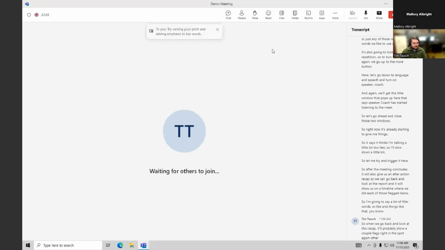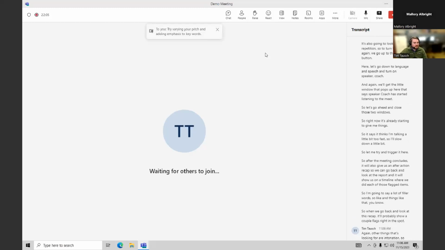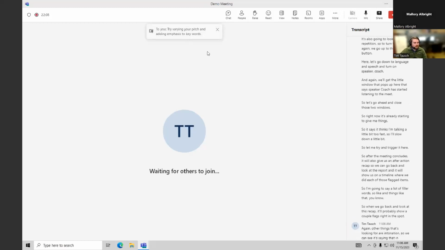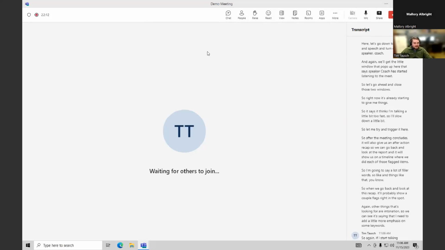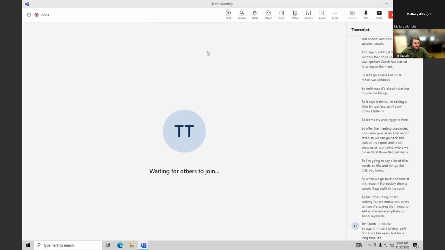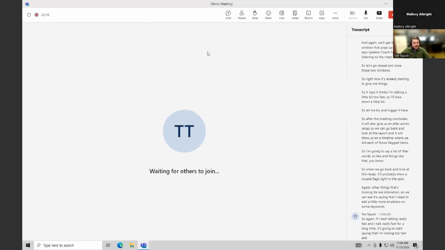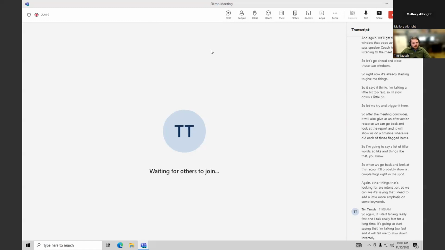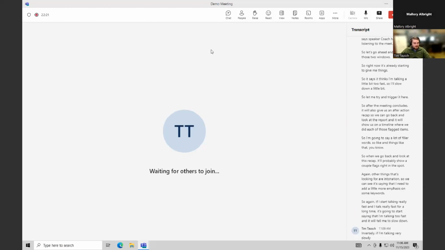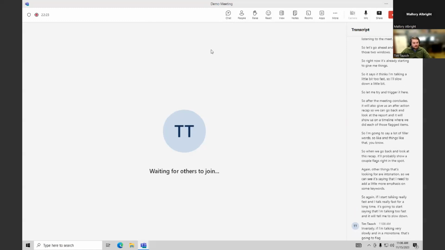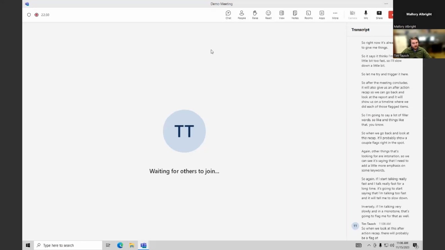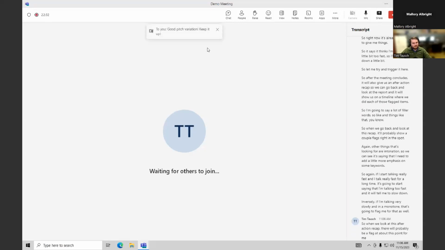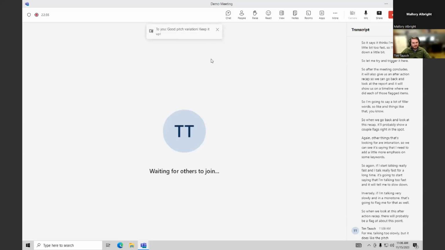Again, other things it's looking for are intonations. We can see it's saying that I need to add a little more emphasis on some keywords. If I start talking really fast and I talk really fast for a long time, it's going to start saying that I'm talking too fast and it'll tell me to slow down. Conversely, if I'm talking very slowly and in a monotone, it's going to flag me for that as well. When we look at this after action recap, there will probably be a flag at about this point for me talking too slowly. But it does like the pitch at that moment, so that's good.